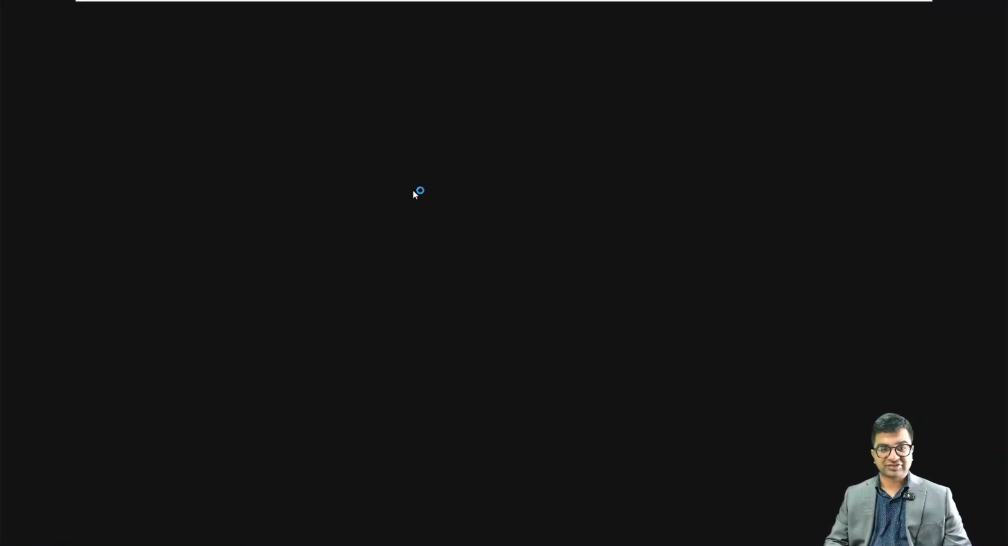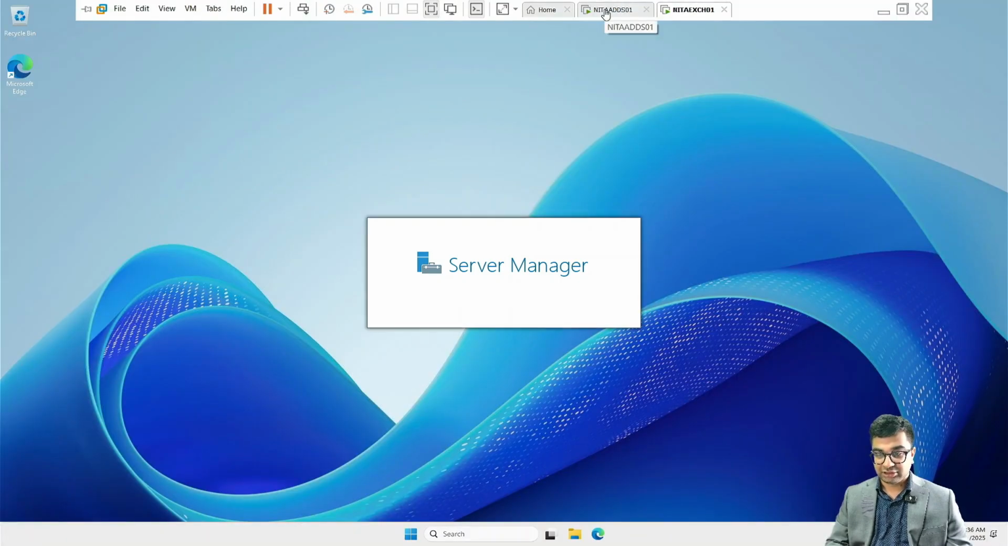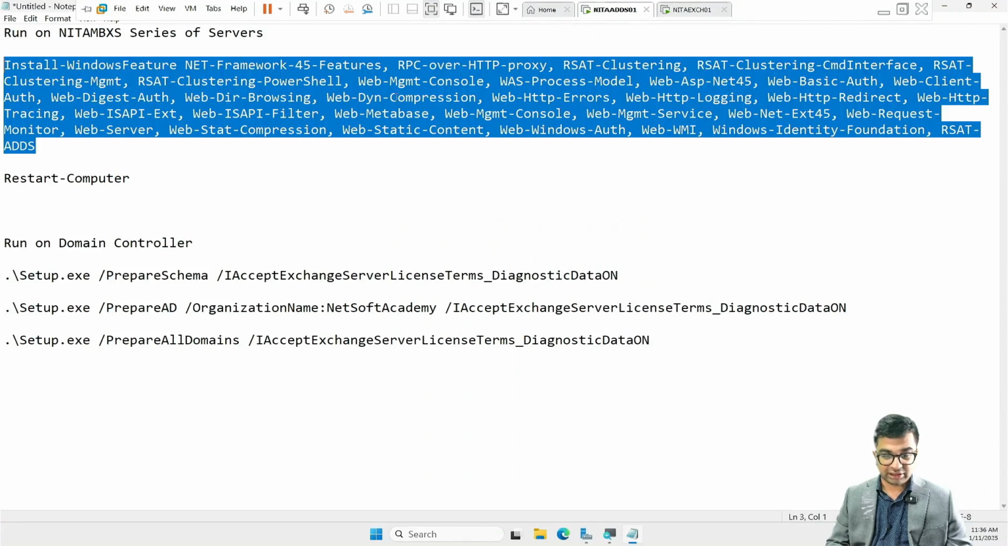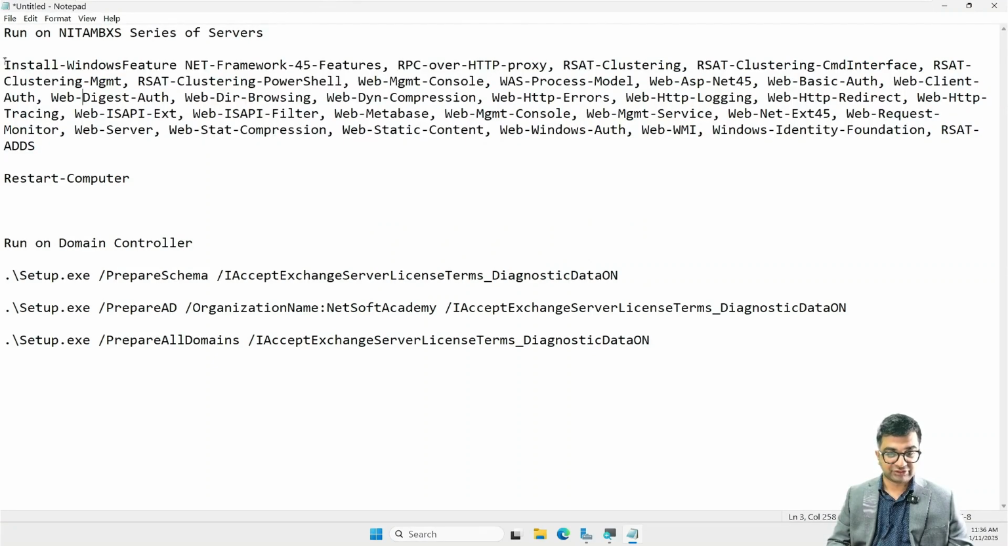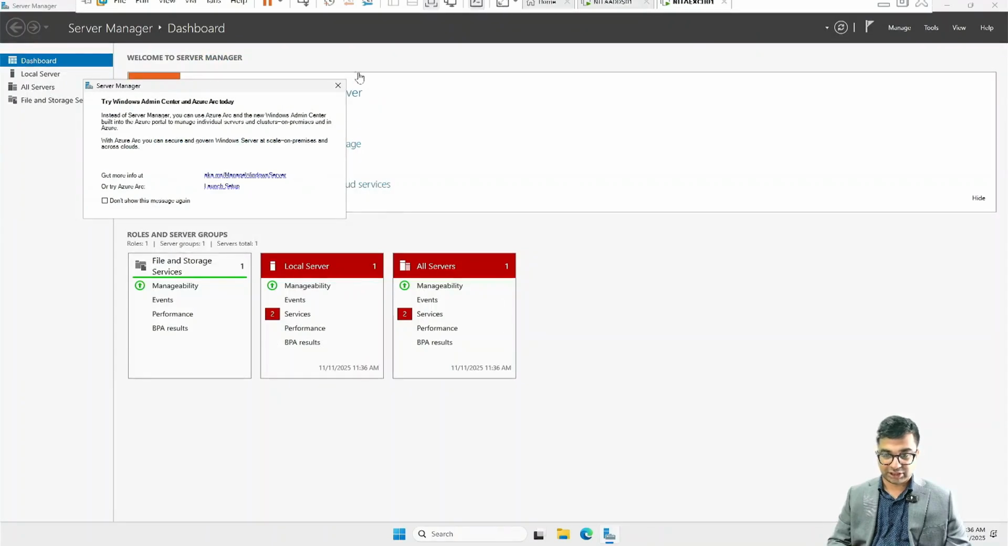Now, the very first thing that I'll do after doing this is I'll switch back to my ADDS01 and remember the commands that we ran earlier on the domain controller. There is also this set of commands here, this very big command. This installs all the Windows features necessary. So I'm going to copy this Windows features command here, this entire big command. Navigate back to Exchange01.